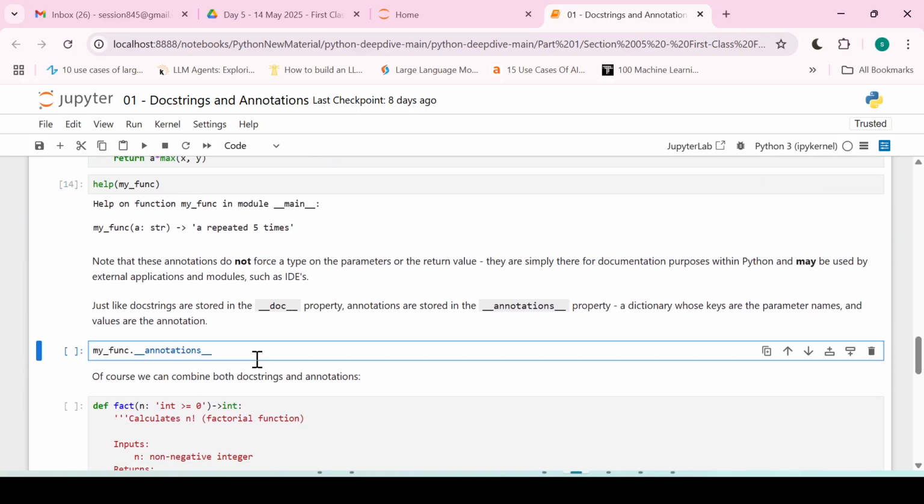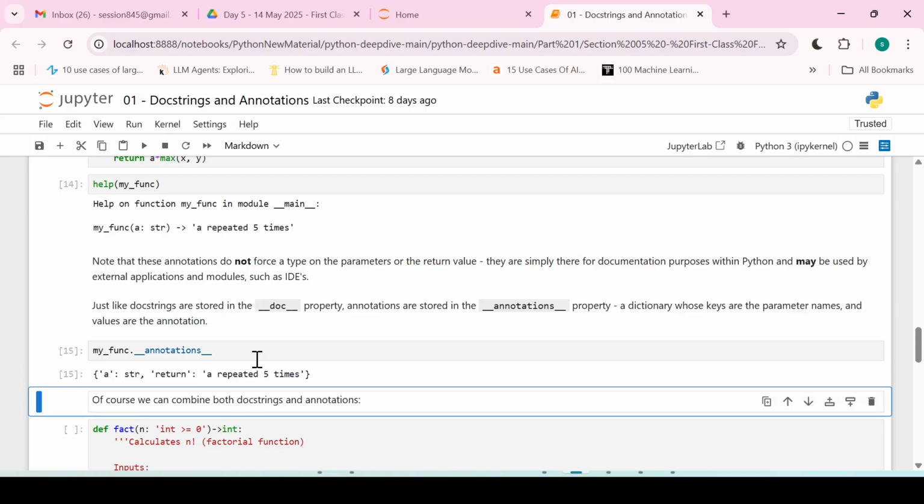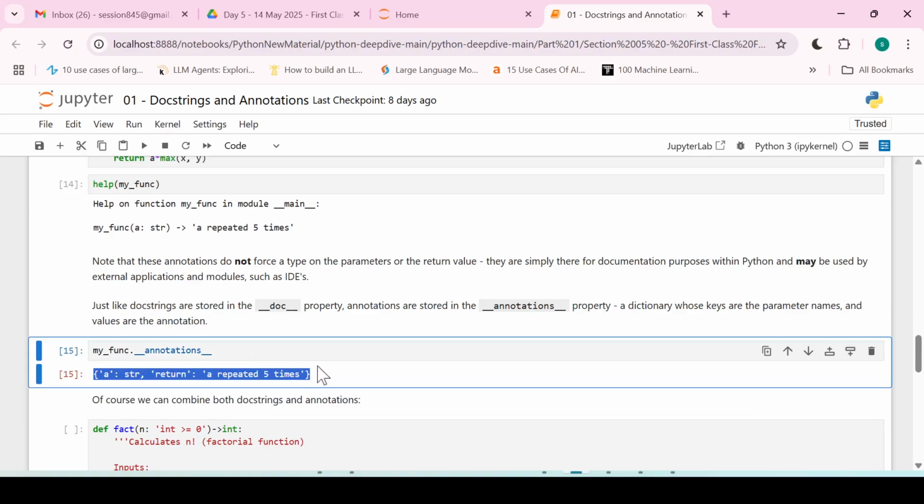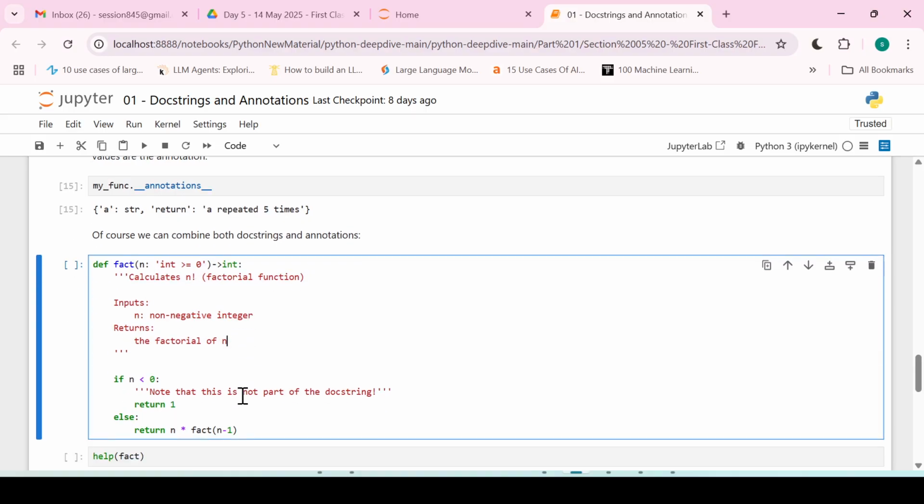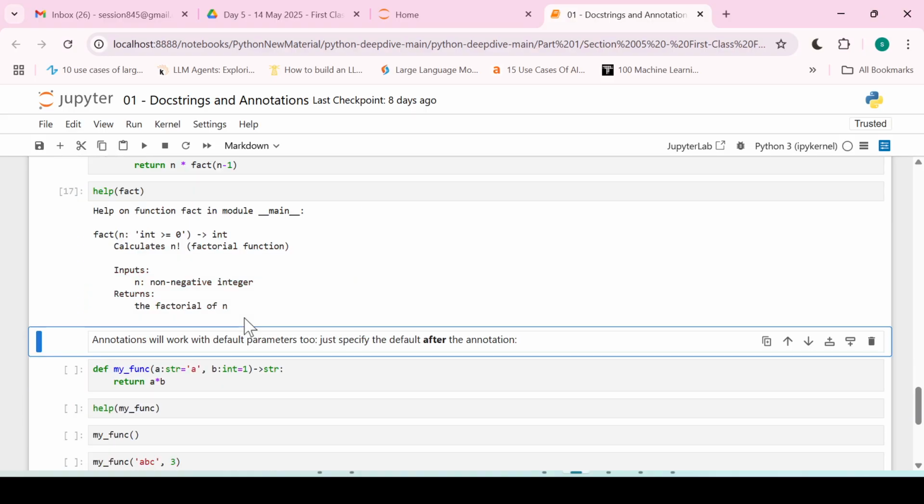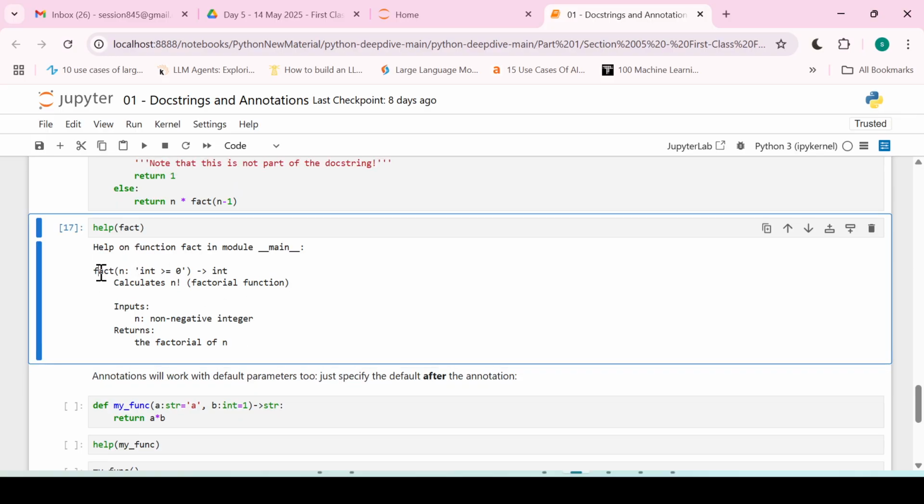Similar to __doc__, we have this __annotations__ property. This will help you get all the annotations in dictionary format. We can see that. Now, here we are combining both docstring and annotation. We see that here we have this annotation, we have this return type, and this is the docstring. Now let's check the help of this. So here we are getting a combined result, right?